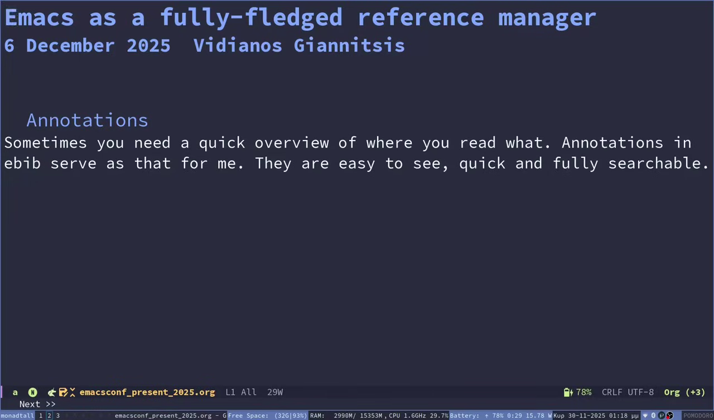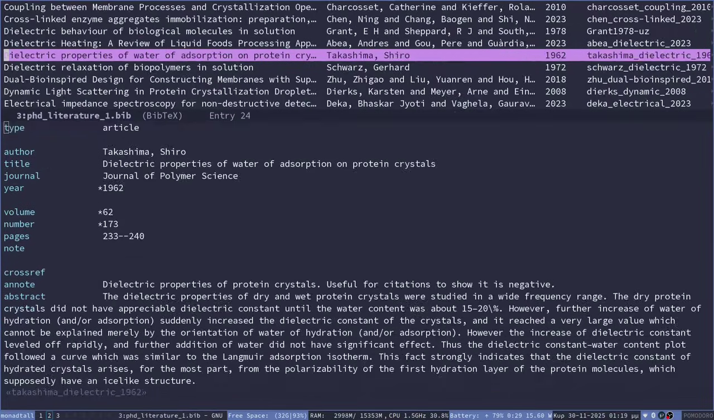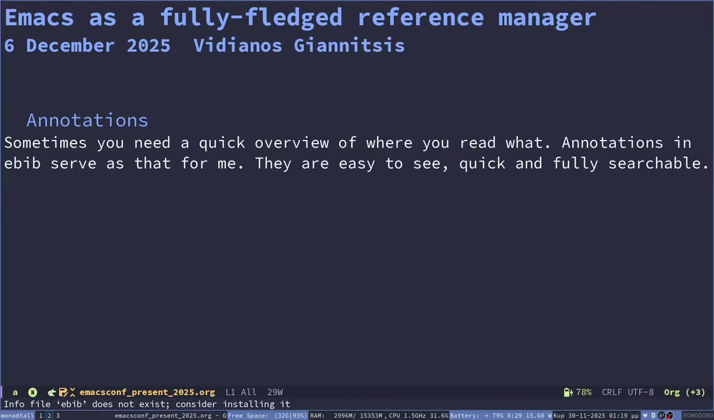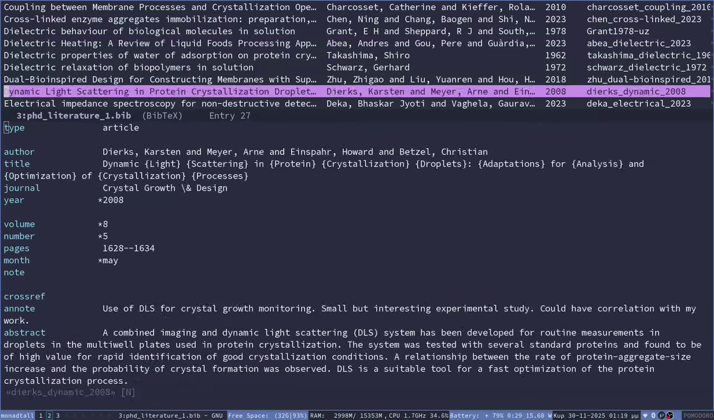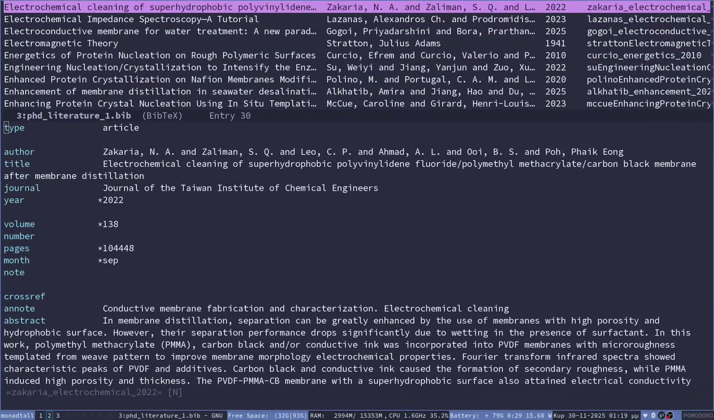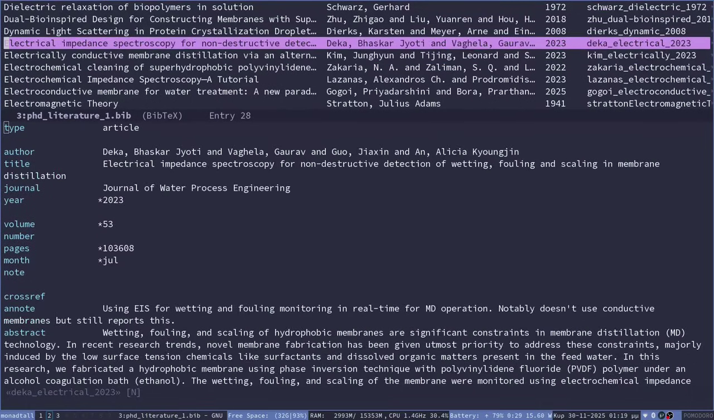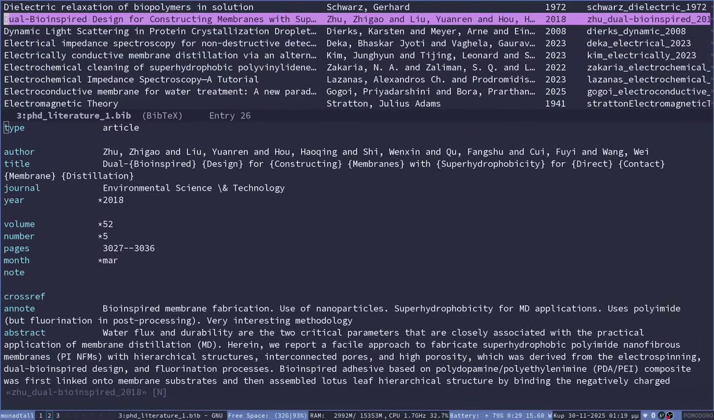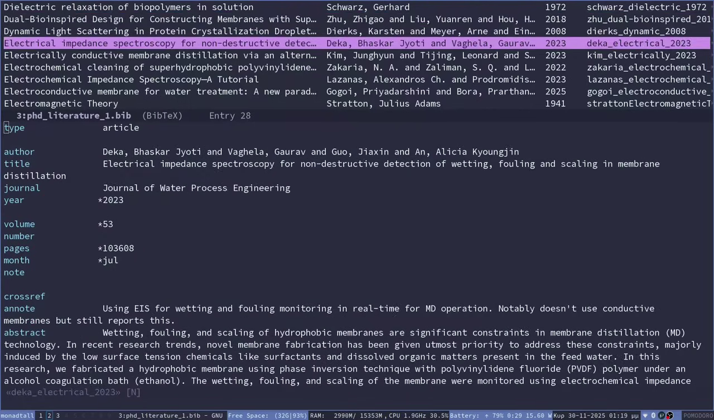So for annotations, it's the idea that sometimes you just need to find something in Ebib quickly. So I'm here and I'm looking for something. And as you can see, there is the Annote field everywhere. The Annote entry, which is a very, very small description of things that I want to remember for this paper.